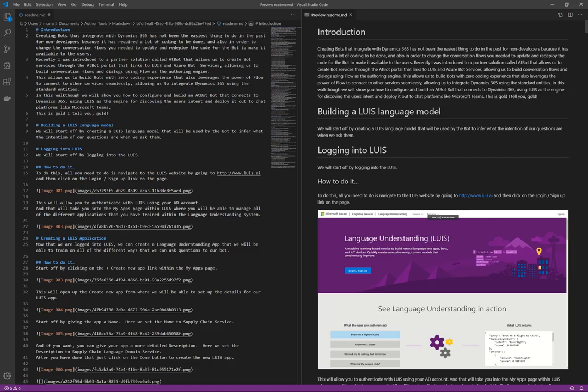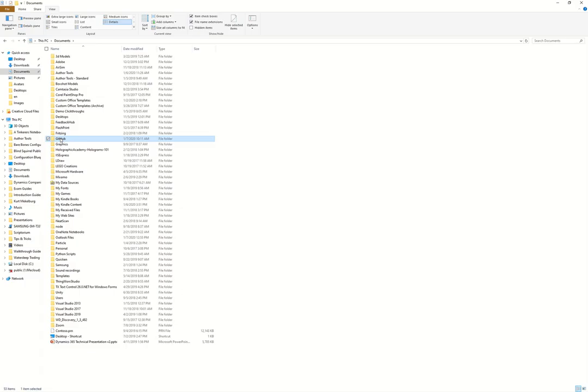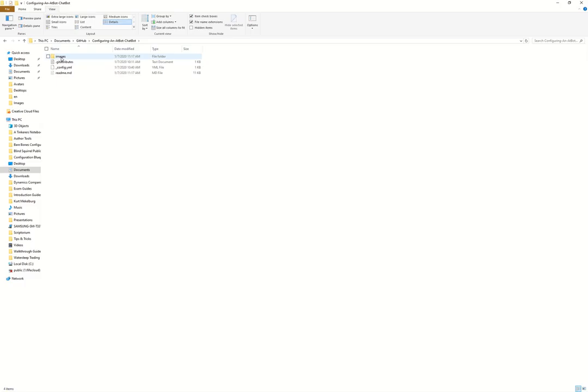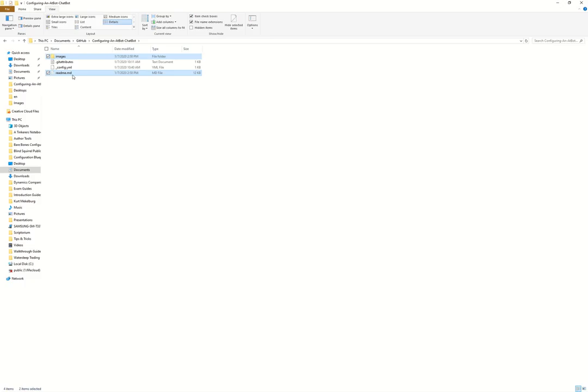So now that I've got this file, I'm going to show you something else here. I've got the file, and if I go over to my documents and then go into GitHub, I've got a project here that I've been using. What I'm going to do is delete the old content and then paste in the new. So this is the one that I just created, and so now it's stored in GitHub inside of my local repository.